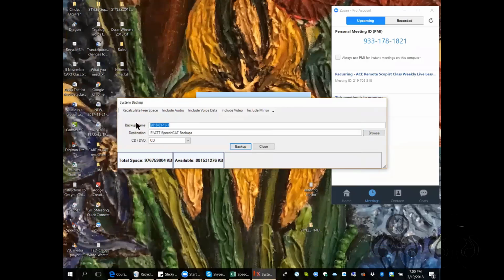I'm just going to call it March 2018. And I don't include voice data. I don't generally include audio, but you can include whatever audio is left if you like. It'll just take a little bit longer when you do that, and you click on backup. I don't think I'm going to do that because it's really going to take a while. So I'm just going to click on backup and just do a backup of this.